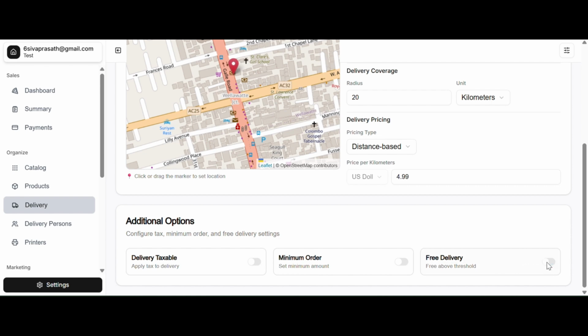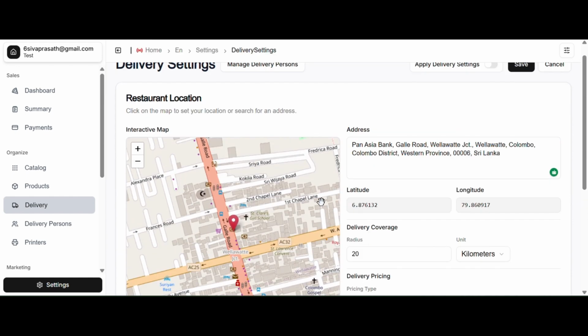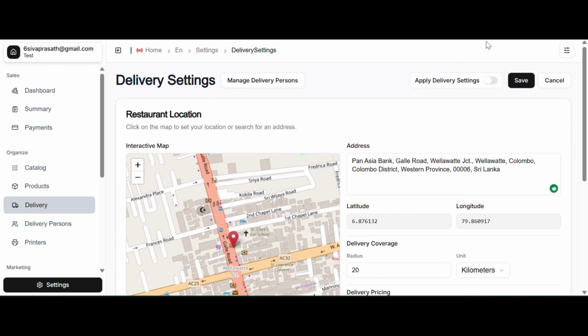Another one is the free delivery option. You can set a specific order amount like $30. If the customer's order is above $30, delivery becomes free. Once you apply, you can click save and apply your delivery settings. Here you can see the delivery settings updated successfully.